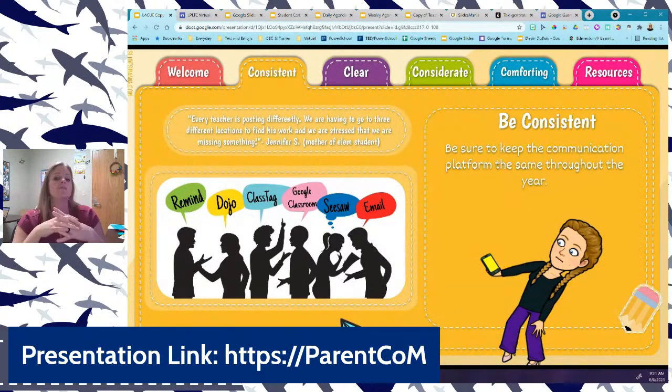Another thing was we're just constantly, especially if you've got a student in one of the older grades that has 6 or 7 different teachers, 6 or 7 different platforms is a lot. One of our moms of an elementary student said, every teacher is posting differently. We have to go to 3 different locations to find his work. We're stressed that we're missing something. And poor girl, she was at her wit's end. And as teachers, sometimes we don't see that. So definitely, whatever you choose at the beginning of the year, keep it consistent. You're going to find some cool new things along the way. Hold off on using those until the next school year.